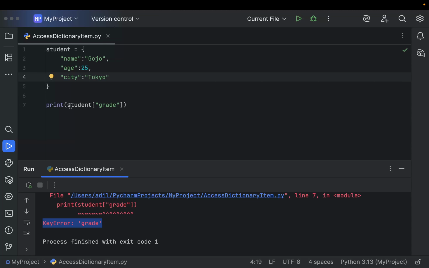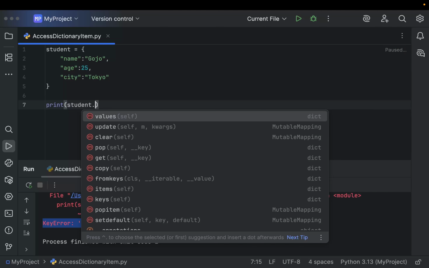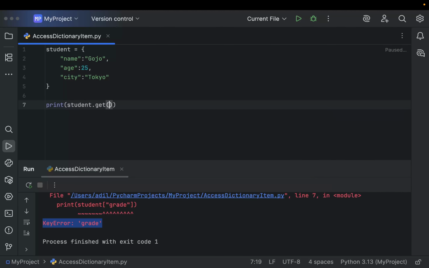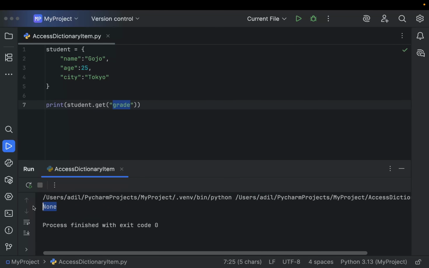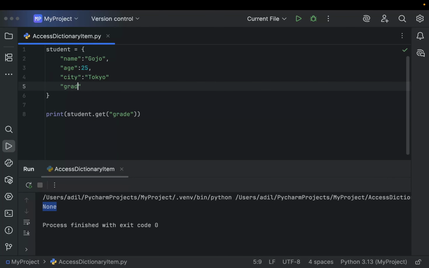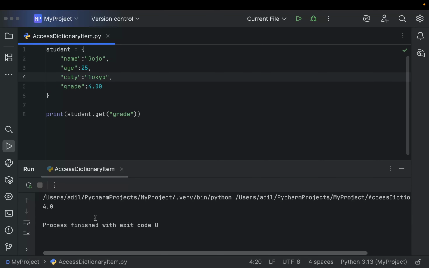So instead of just writing student, then in square brackets and quotations the grade key, what we can do is write the dictionary name, in this case student, then a dot, and write the get method, and inside parentheses and quotations we can write the key name. Now even if this is not available in the dictionary, it won't throw any error. If I run the code, as you can see, it prints None. Now if you add a grade, for example CGPA 4, let me give a comma here and run the code, it will print 4.0, the grade actually.